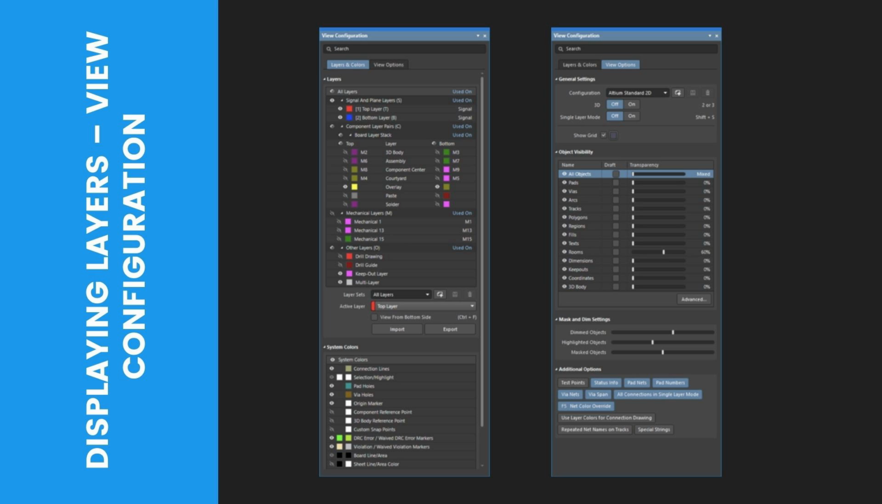Then, the layer display state and color setting. The View Configuration panel also gives access to other display settings, which include color and visibility of system colors, such as the selection of color or if connection lines are visible, how each type of object is displayed, solid or draft, and its transparency, such as the object visibility section. It also has various view options, such as if the origin marker, pad net names, and pad numbers are to be displayed.